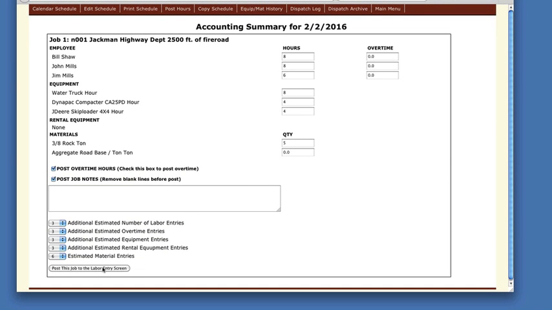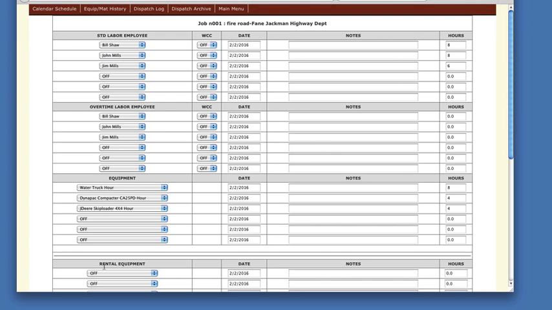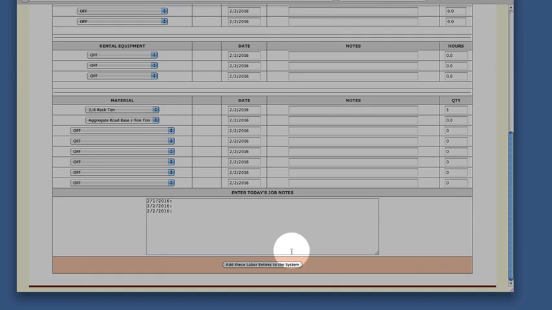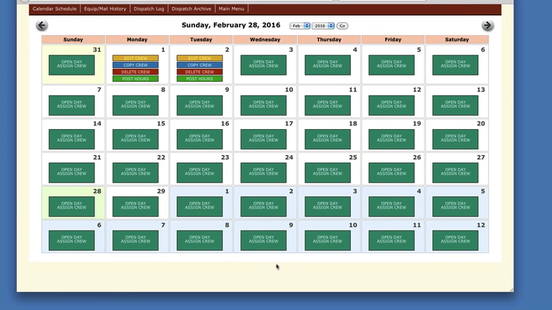Now we come down here and add job notes if we have them, what went on that day, and hit post hours. This is an intermediary screen. It gives you more line items if somebody showed up or additional materials, and then you scroll to the bottom and hit add labor entry. That's all there is to it. All that labor just went in against that job.